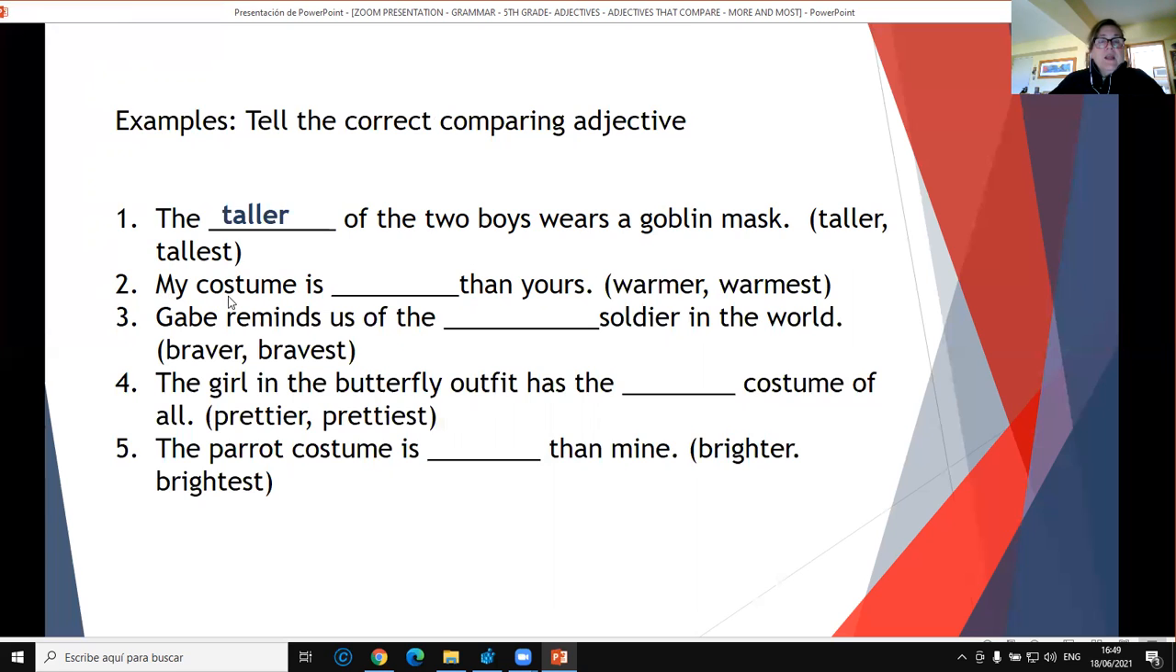Number two, my costume is than yours. We're comparing my costume to yours. Two things. So again, we choose the adjective ending in ER. So in this case, we have warmer and warmest. We take warmer. My costume is warmer than yours.